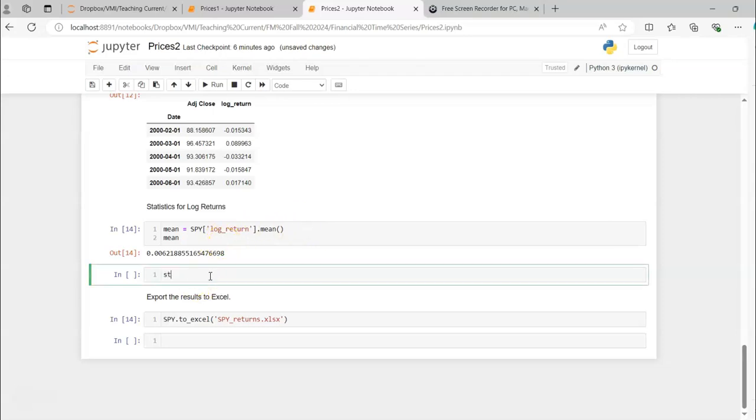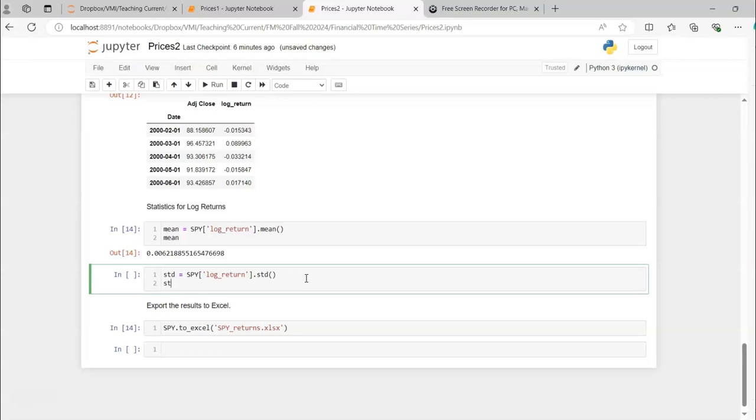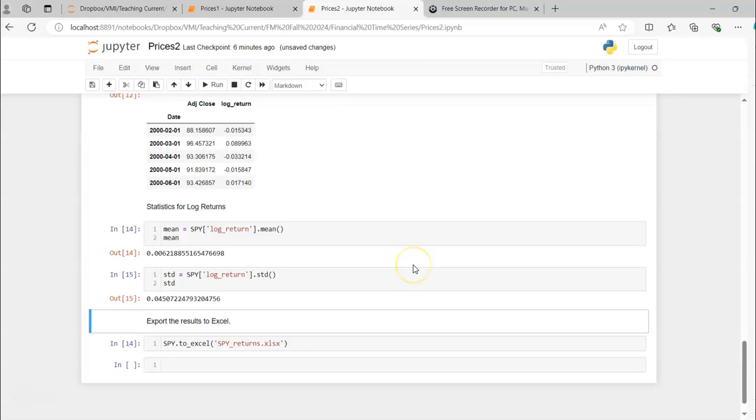Then let's do the standard deviation. Again, this is just a variable. You can call this variable whatever you would like. STD is the calculation for standard deviation. I'll put it again on the second row just so we get to see the result. So those are the mean and standard deviation of the monthly returns.